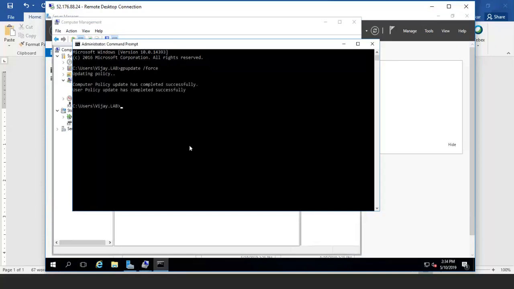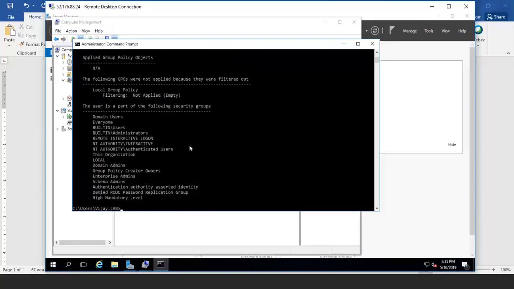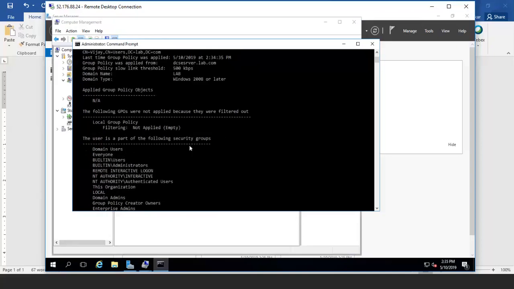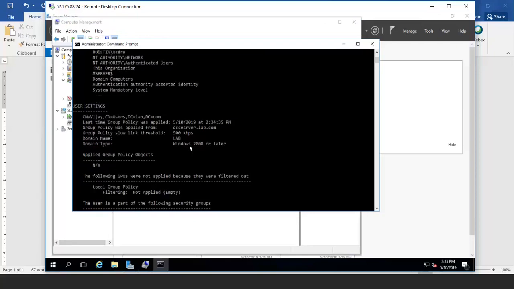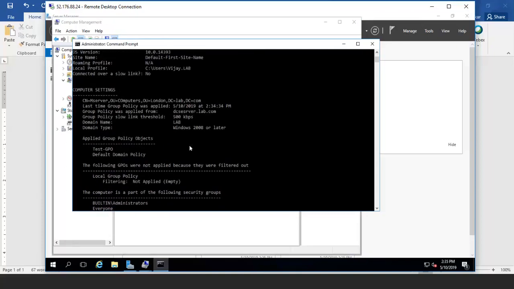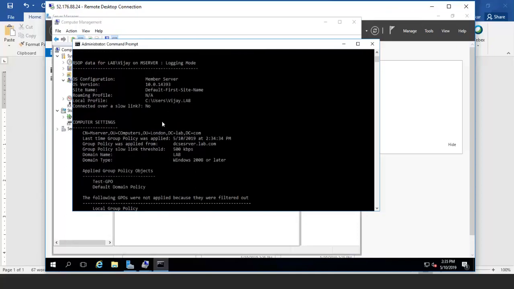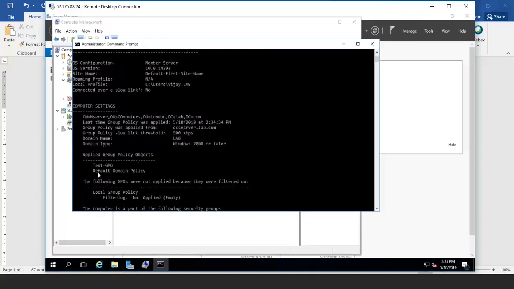I just completed my command. There is one more command you can try, gpresult /r. It will give what group policy has been applied here. I ran gpresult /r, and I see the applied group policy objects. Apart from the default domain policy, there is the test GPO that I created. So even this is applied on this machine.